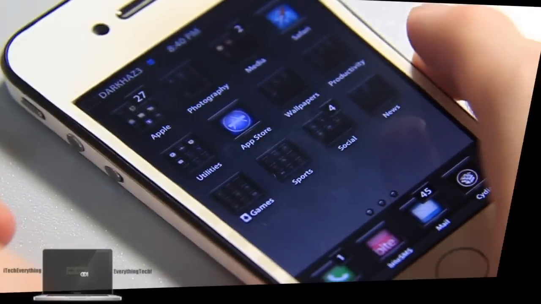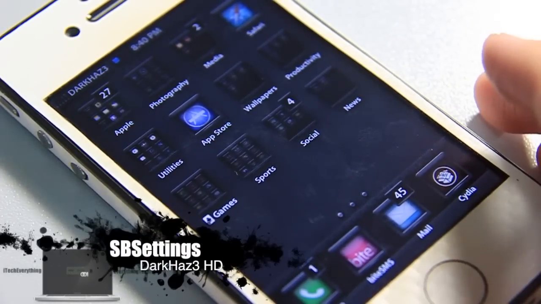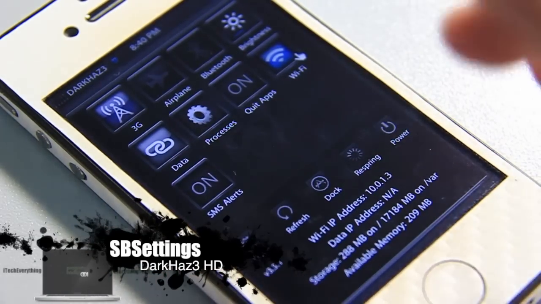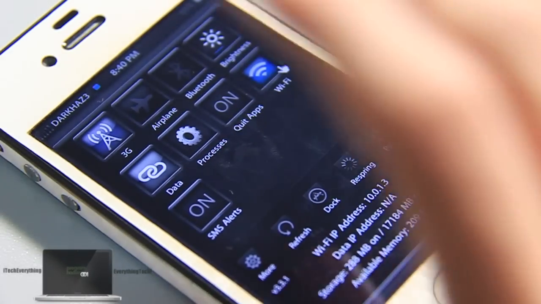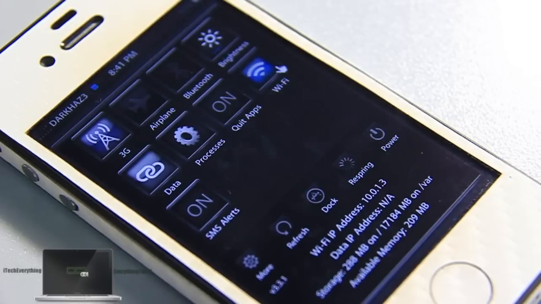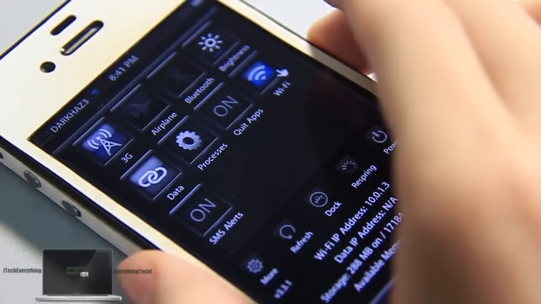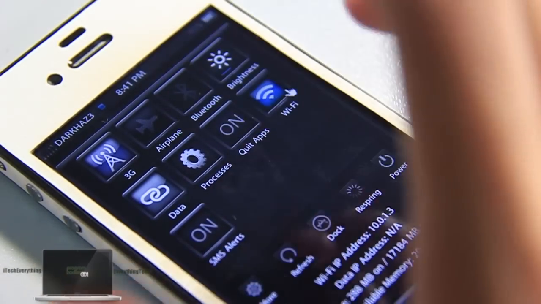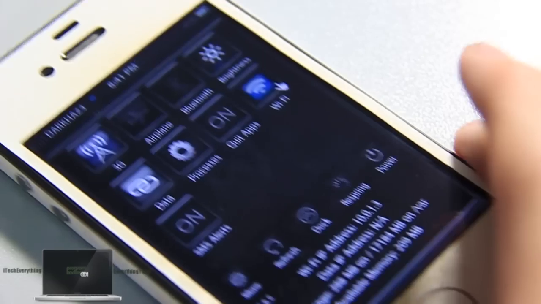Let's take a look at the next part of this theme. Now we will be taking a look at the SB settings. There is also an SB settings to this. Very nice SB settings. Very nice and sleek. Matches your icons as well. You can tell when your SB settings are turned on, when it's bright in color. When it's turned off, it's dark. Matches the theme. Very nicely done.